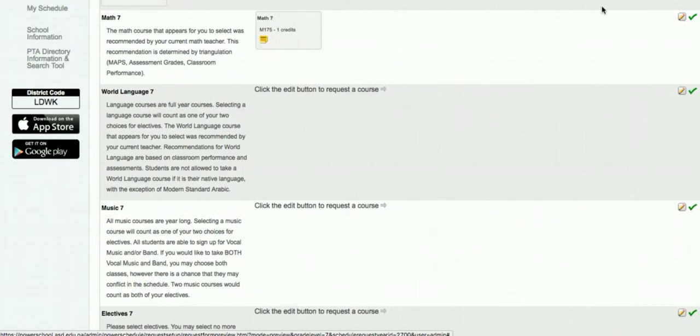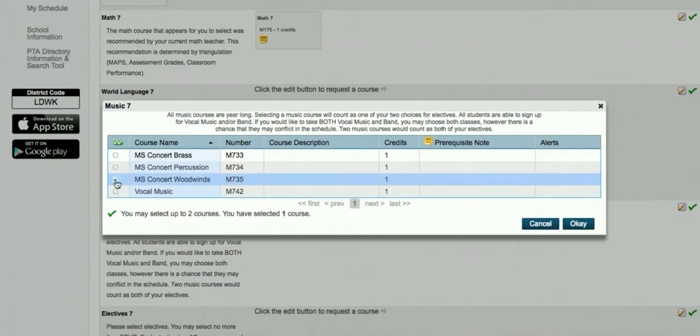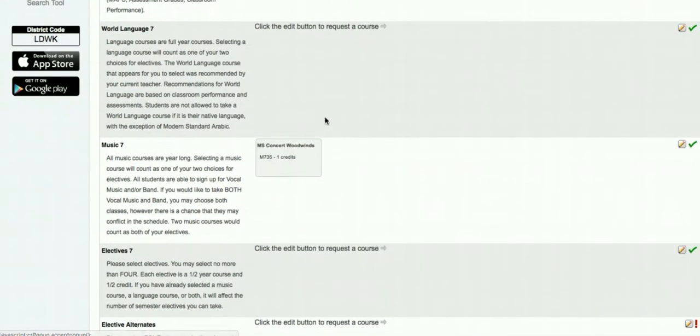In my case, as one of my elective offerings, I'd like to take an additional music class. I'll click on the pencil icon again and select the music class that I would like to continue in. Because I was currently taking woodwinds, I will select my woodwinds as my next option and click OK. And you'll see another box appears indicating that I've made my selection.